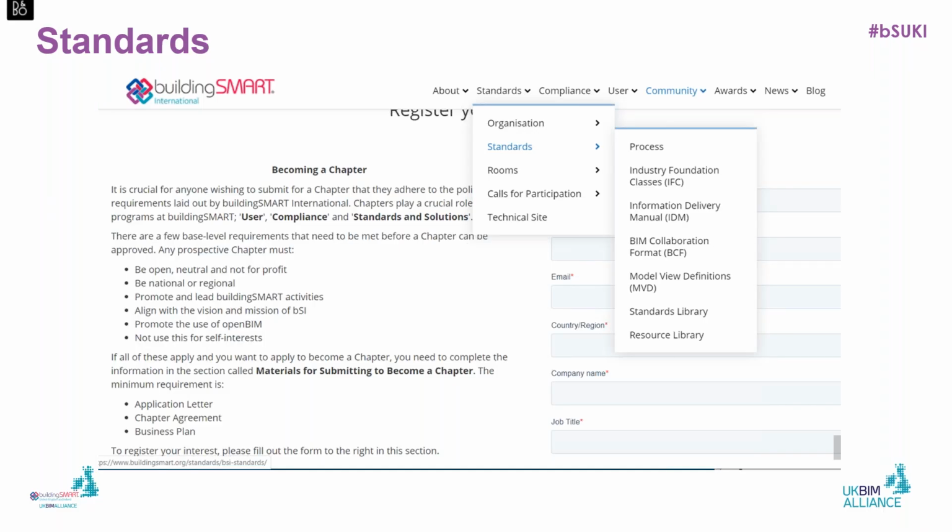In terms of activities, in terms of what Building Smart International do, again, direct screen grab from the website, but you'll see there that on the standard sides of the thing, they've got the IFC, which most people will be familiar with, got IDMs, information delivery manuals, we've got BCF, which is the BIM collaboration format, model view definitions, MVDs, and then standards and resource libraries. They've got a lot going on within the standard side of Building Smart International, and it's all contributed to around the world by leading experts in various different sectors.